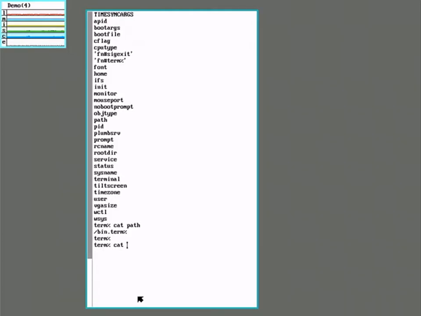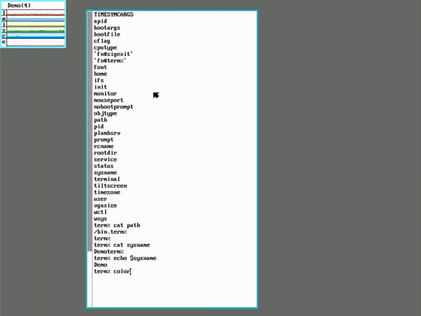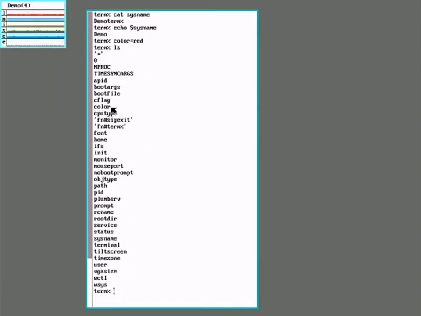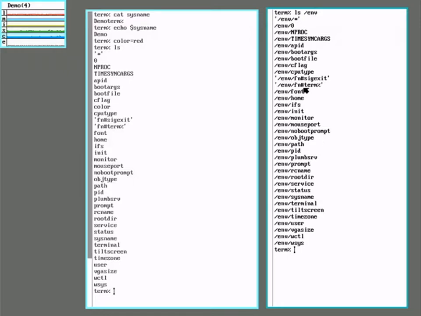But we can cat any of the other ones. And doing the traditional echo $ and the name works also. And if we add our own, by just specifying something like that, we can see that color has now been added to the env directory. It's not over here, so remember this is per process changes. So an environmental variable in one process might not show up in the other.